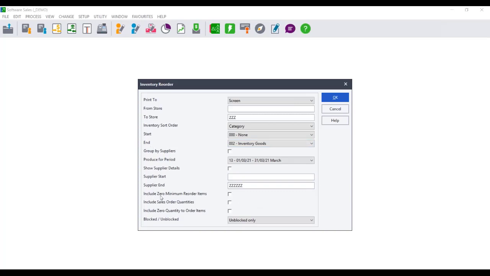If it doesn't, fine. Include 0 minimum reorder items. Now, this is if there's a 0 minimum. Do you want to see those? Don't you? If you've gone through all the trouble of setting up your reorder, you probably don't, because you set it properly so that you actually don't need to have 0 items in there. Everything should be set up. But if you just read the options, you can see what you want to include and not. I generally do not include 0 reorder items because I want to see my reorder report. This is not a quantity report.